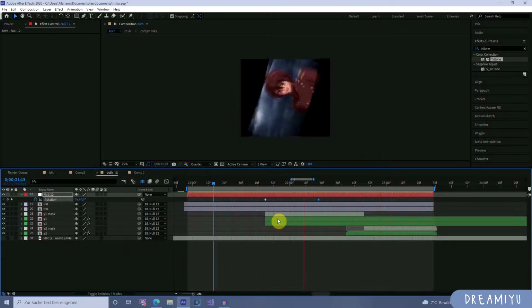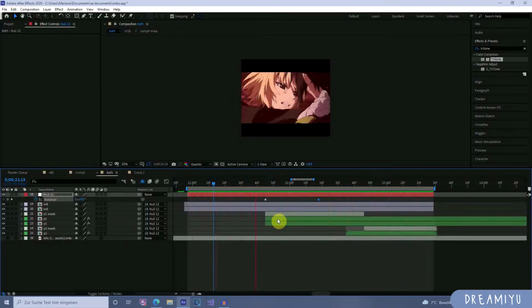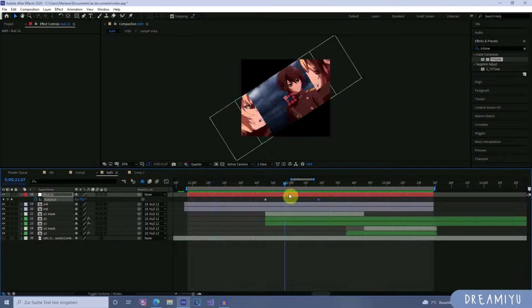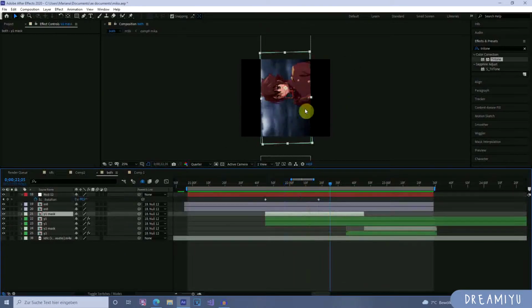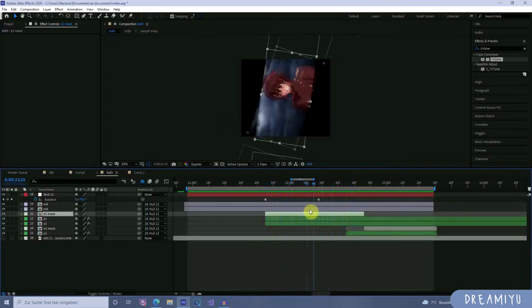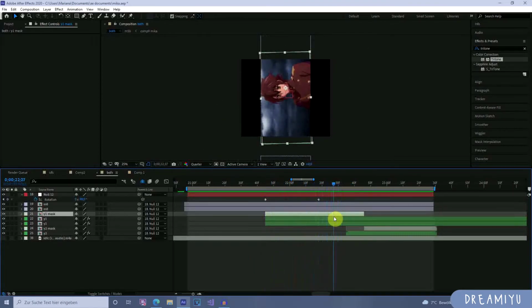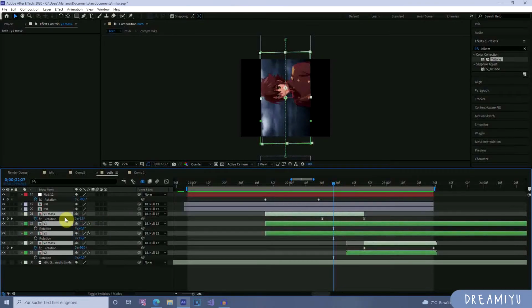Okay, after this rotation happens, what I want is that these clips are not like this, but instead that they are facing the right direction. So what I'm going to do is select all of them and press R to bring up the rotation.